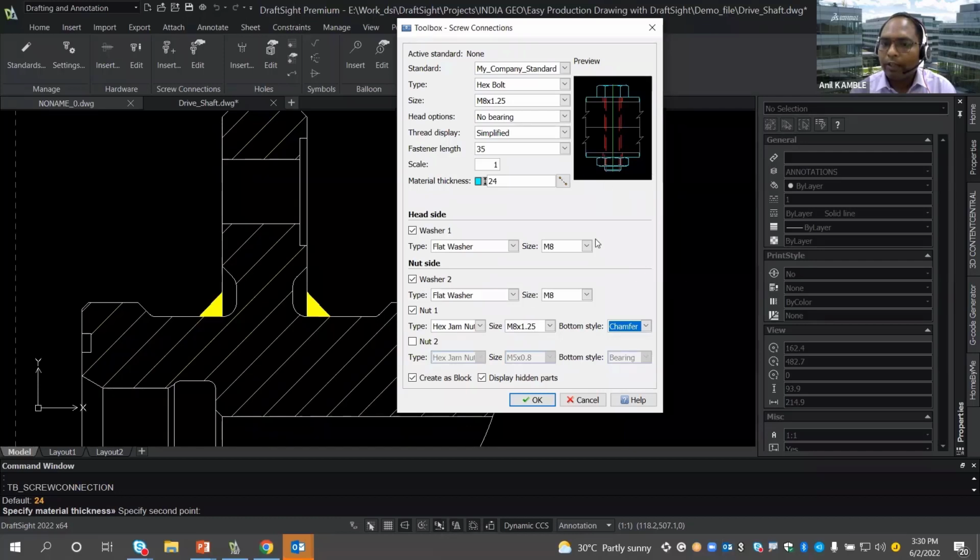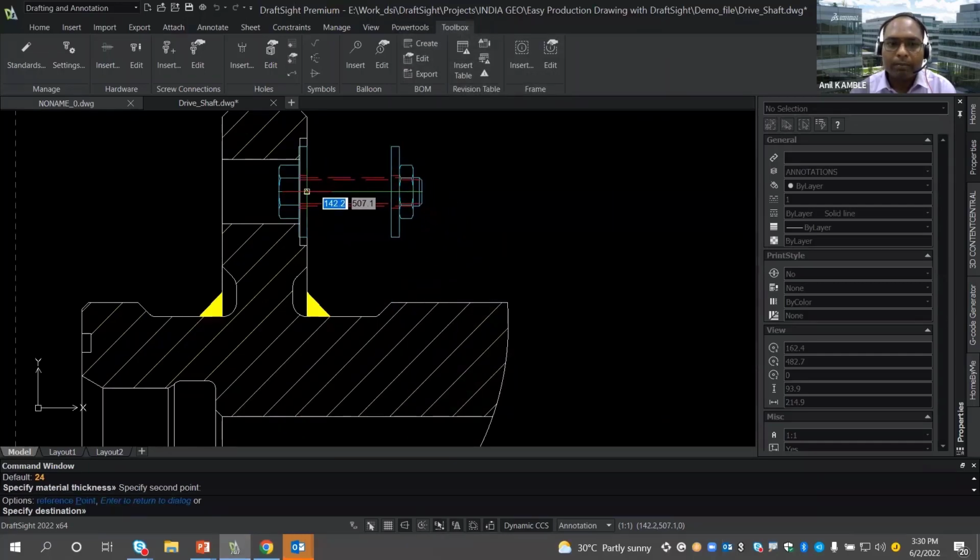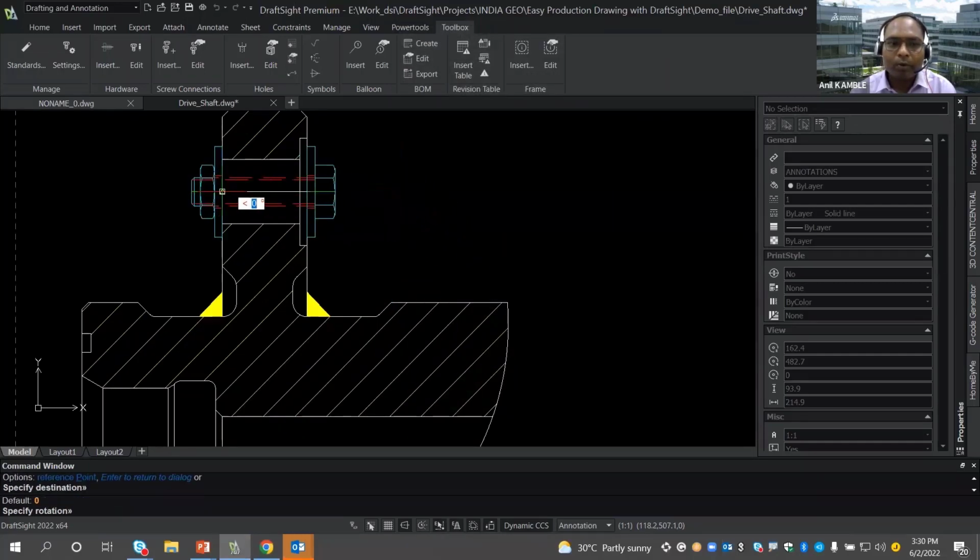If you would like to have the hidden view of this particular assembly, you can select display hidden part. And if you would like to create the block, you can select create as a block. Then I go ahead and select the points where I would like to place this screw connection assembly.